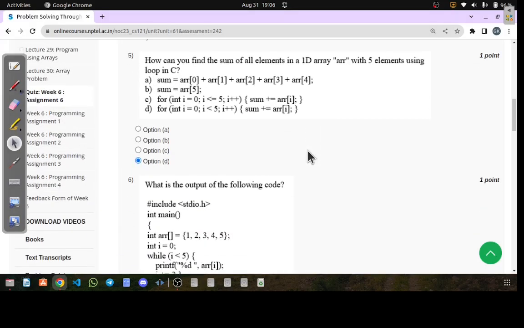Now let's look at the next question. How can you find the sum of all elements in a 1D array with 5 elements using a loop in C? The first thing it is asking is that we have to apply a loop, and we have to find the sum of 5 elements. If you look carefully, option A is actually giving the sum of 5 elements of the array, but here a loop is not applied. Therefore option A is not correct.